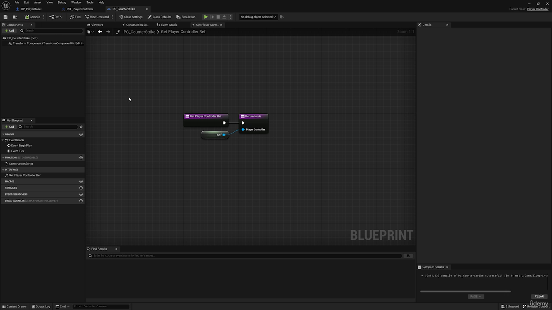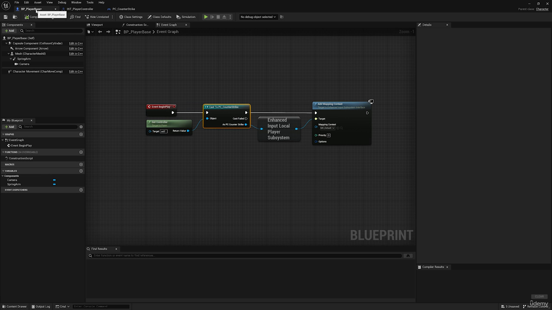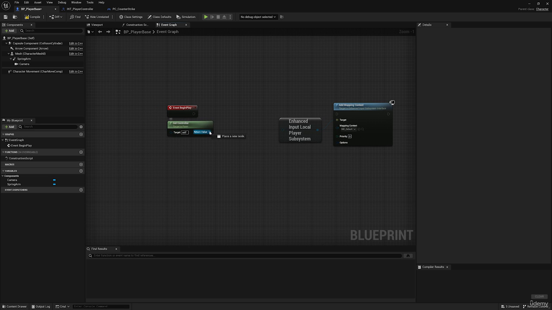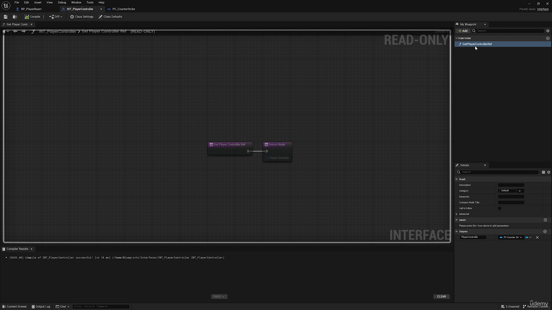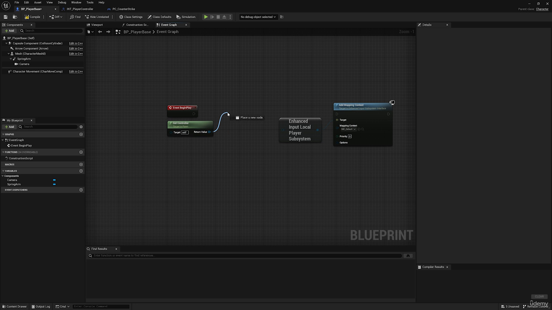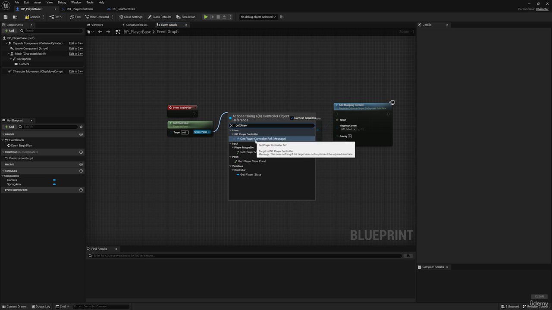And what we can do now, we are finished with this. Now we can go to the player and let's go ahead and delete this. And what we can do now is drag from the controller and then write the function that we called it here, the name of it, get player controller reference. So I can drag from here and say get player, and then you can see it appears here from the blueprint interface that we made. It says get player controller reference.